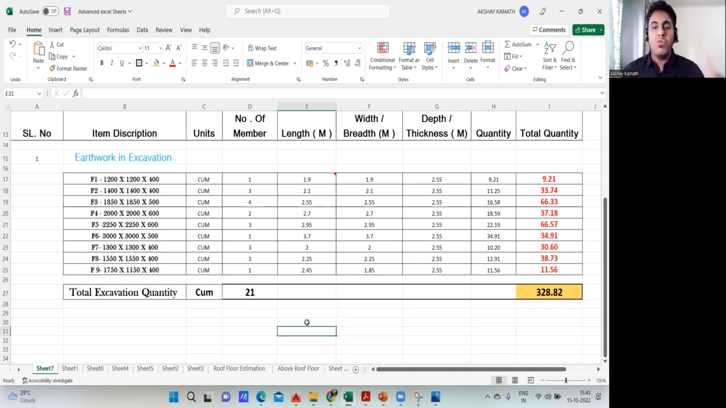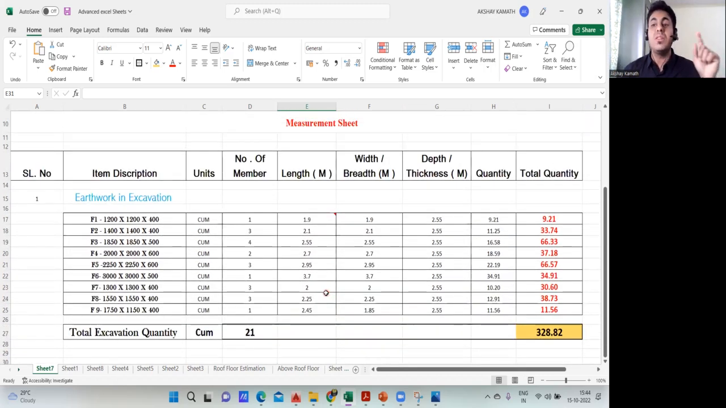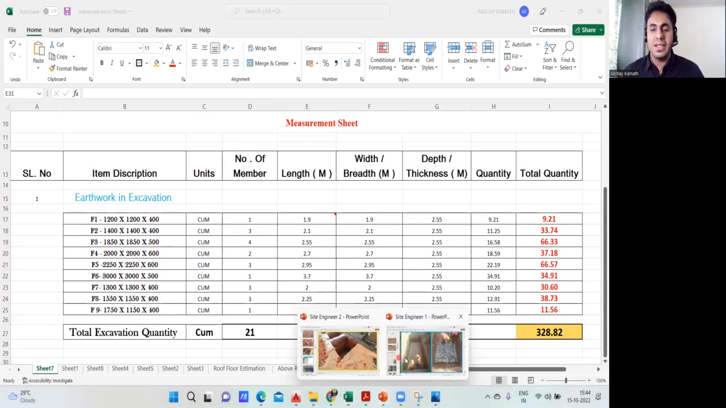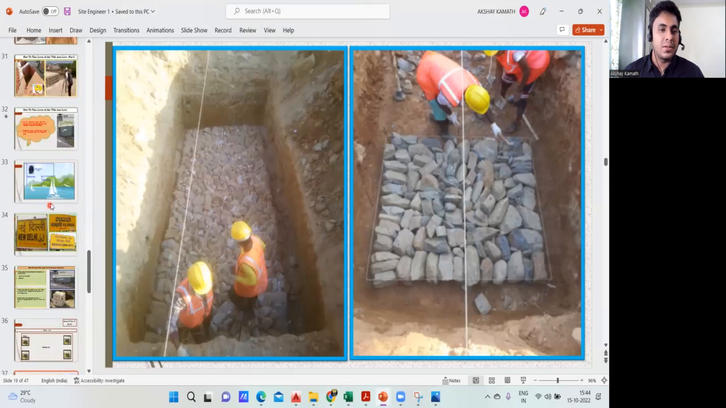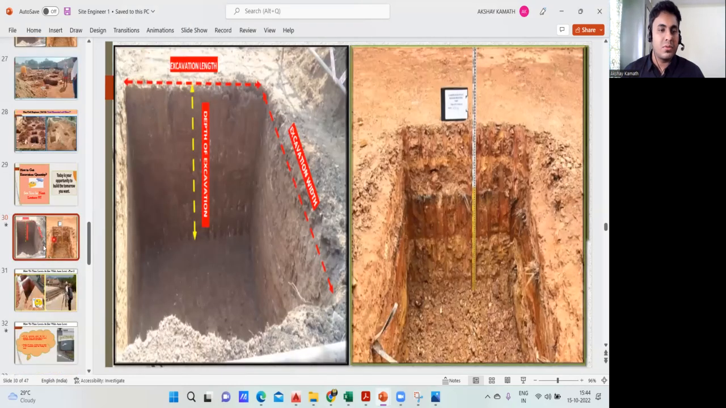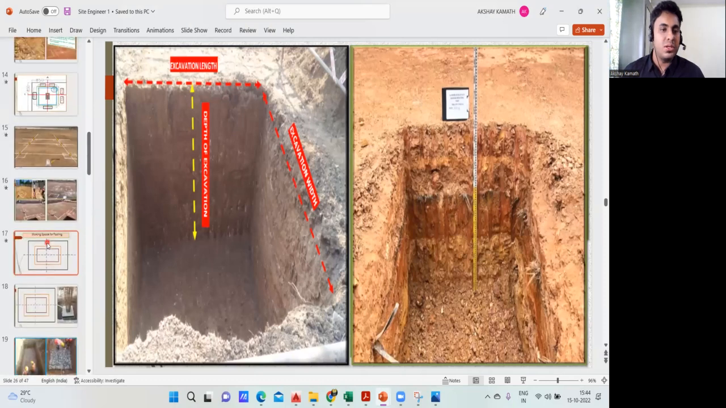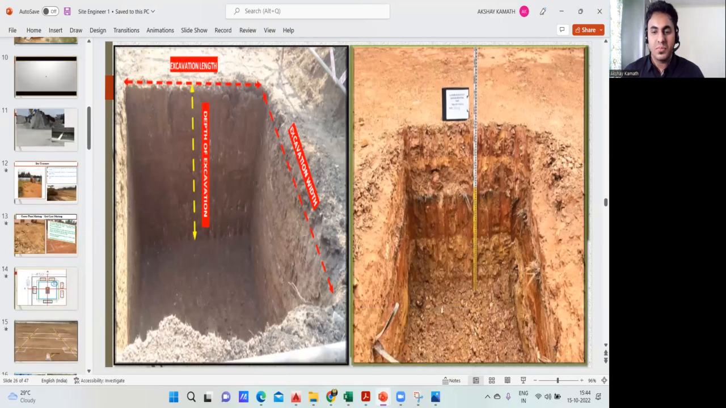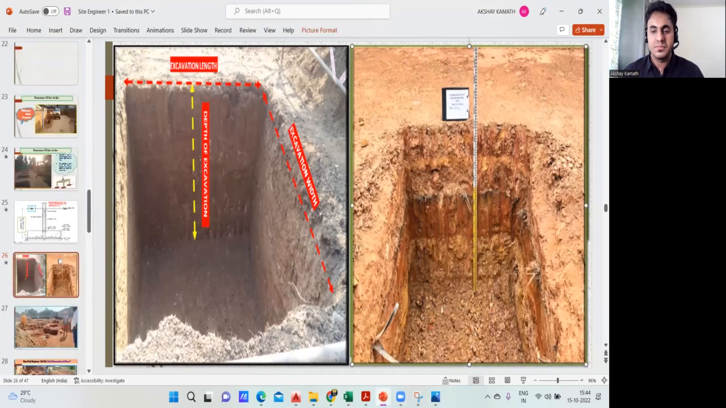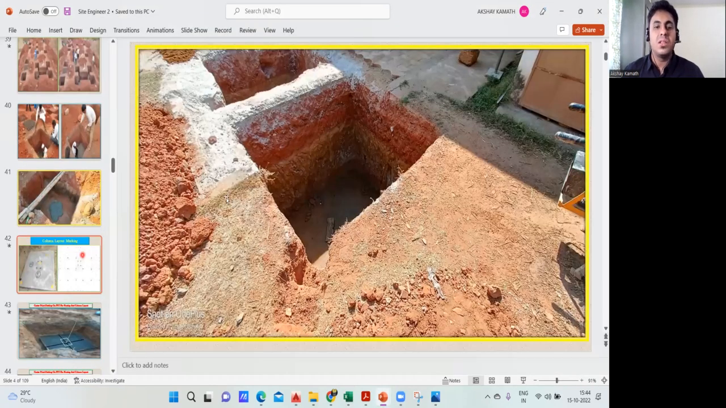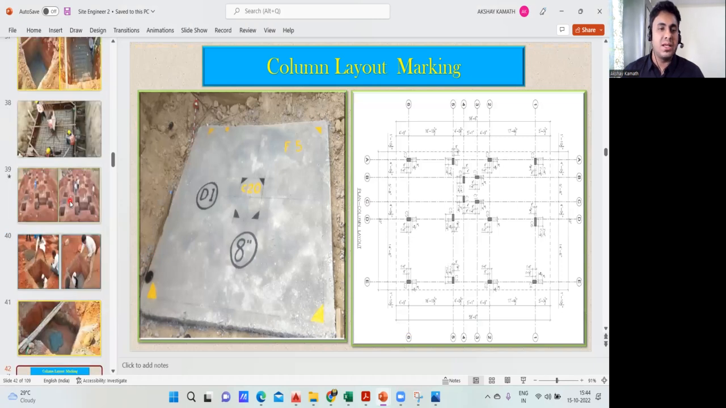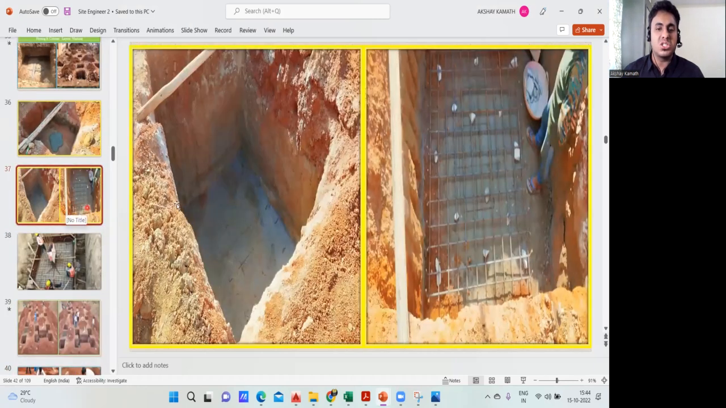Okay, done. Now, one more thing. This quantity is done. After this, usually what we do is put PCC, right? You've done the excavation. Let me show you the PCC part only. So after that, this is the PCC that we try to put. We have done the excavation, and after the excavation, we'll do this kind of PCC.